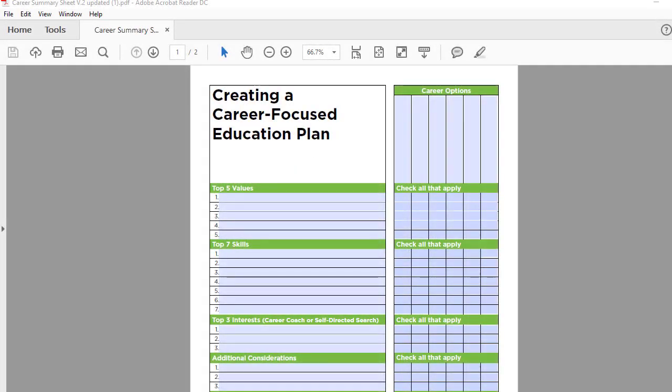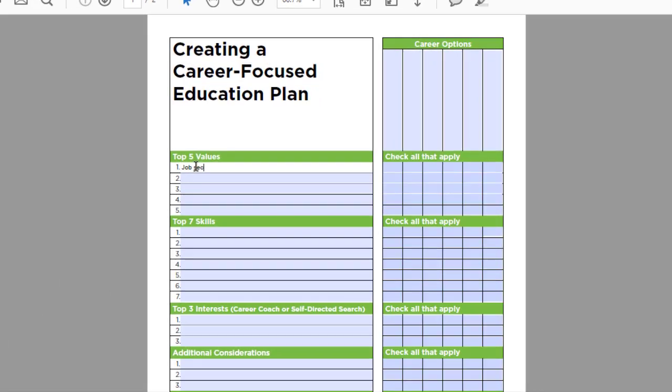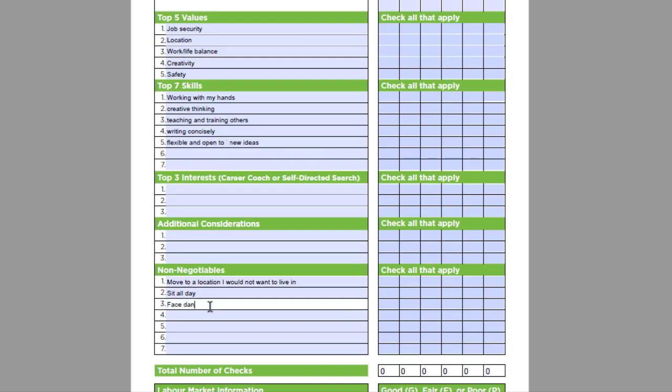Open the sheet on creating a career-focused education plan and make sure you have your skills, values, and non-negotiables sheets handy. Use the answers from these previous worksheets to fill in this sheet with your top values, your top skills, and your non-negotiables. Then add in your top interests. These might just be things you know about yourself, or you might have figured them out through career cruising. Now include any additional considerations you may have. Basically, you're creating a customized checklist.